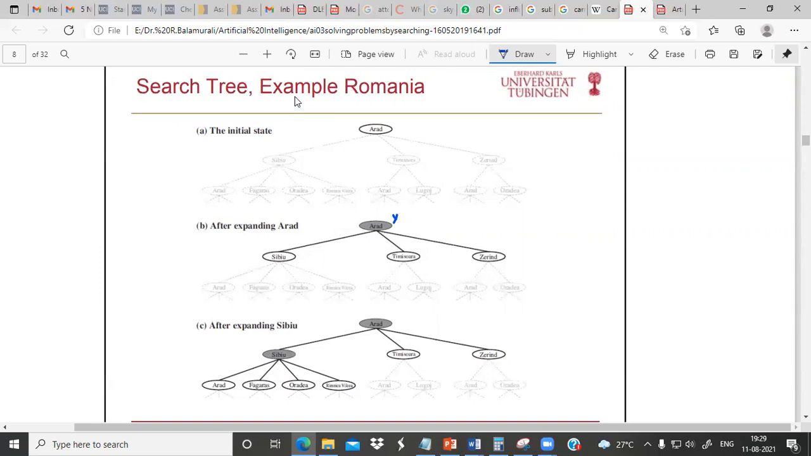Then we check whether Sibiu is the goal state or not. No. Then we remove Sibiu also from the frontier and we expand Sibiu and we add all its children to the frontier. What are its children? Arad, Fagaras, Oradea, Rimnicu Vilcea, you will see all these things. So on and so forth, the algorithm continues until it reaches the goal state.